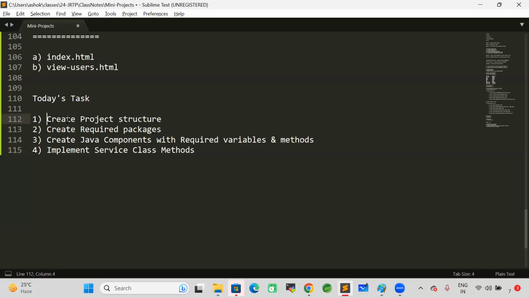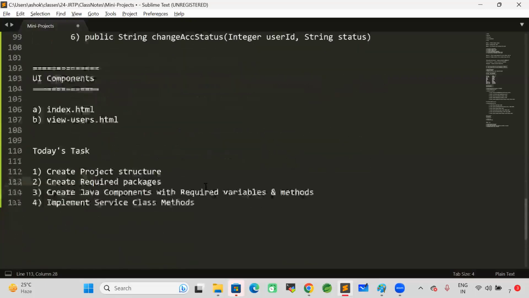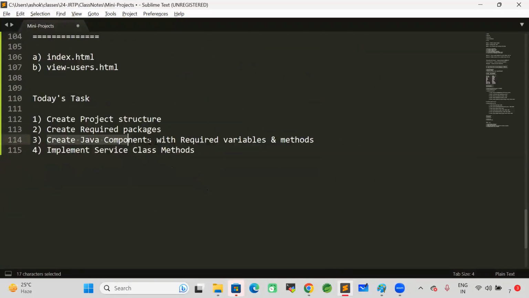I want you to create the project structure and create the required packages in the project, and create the Java classes, whatever classes we have identified. I want you to create those classes in the IDE. For the entity class, some variables are required. For the service and controller, some methods are required. Then start implementing service class methods. Tomorrow I will do the same thing in the class. Before coming to the class, I want you to try this.